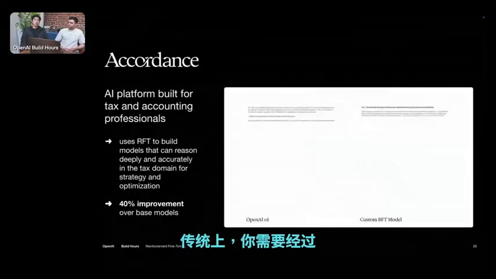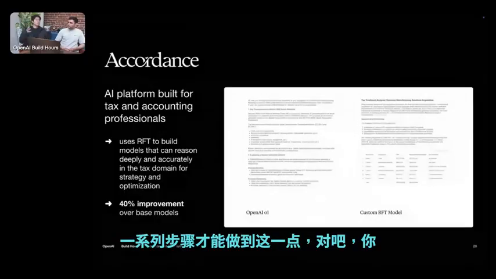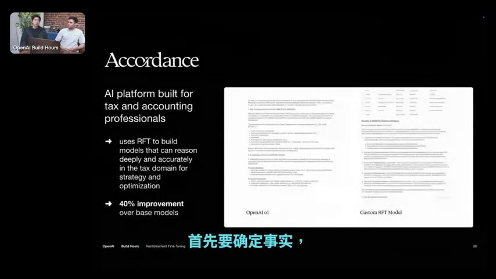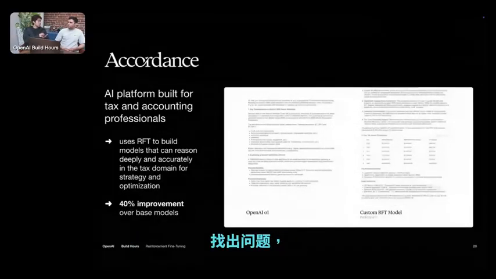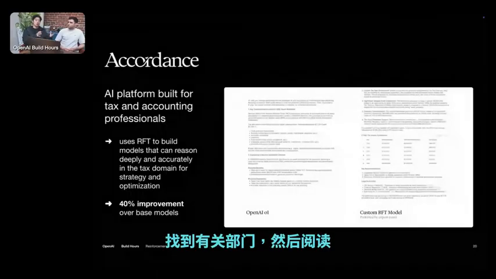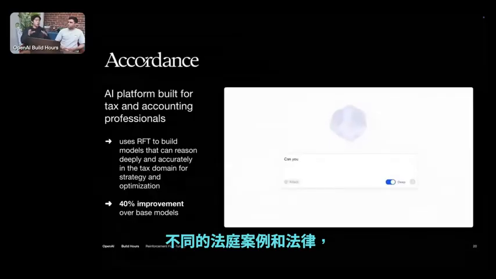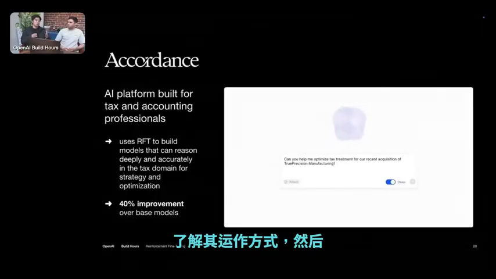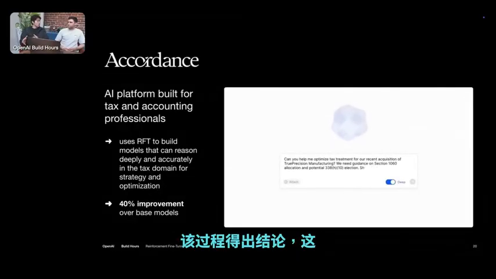And traditionally, you would go through a series of steps to do that, right? You would first establish the facts, you would identify the issues, you would locate the authorities, and then read the different court cases and laws and understand how that works. And then you would develop a conclusion around that process.